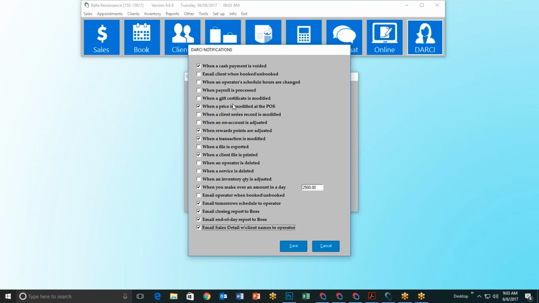But most of these, not all, most of these are what we call suspicious activity reporting. And with suspicious activity reporting, DARCI notifies the boss. Remember I told you about those boss emails, those owner emails? DARCI notifies the boss that that happened. So when a cash payment is voided, I've got it checked. If somebody voids a cash payment, then DARCI sends an email to the boss that says, hey, boss, a cash payment on this transaction, on this time, on this date has just occurred. And if you've got a password protection on it, it even tells you who did it.